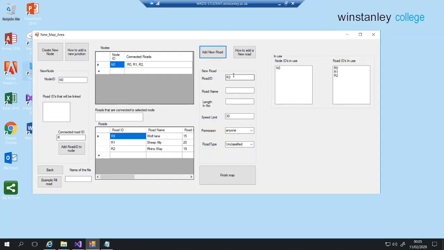That didn't work because it was auto-assigned to R0. So maybe it could be incremented at the beginning, but it should work now. And there we go, it's there.